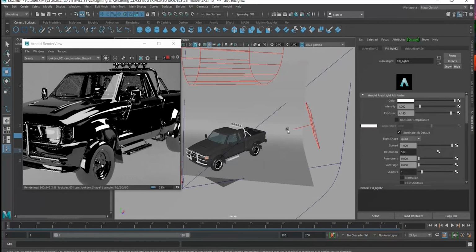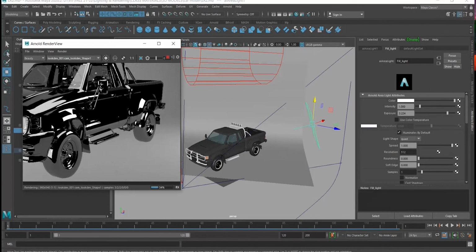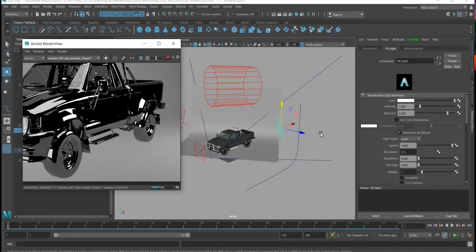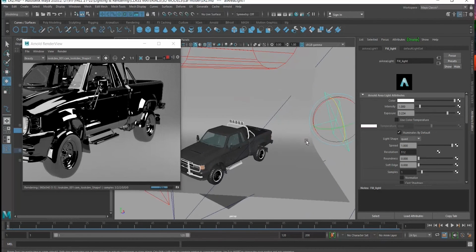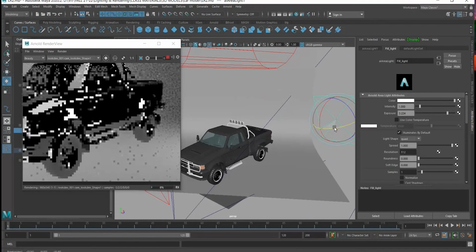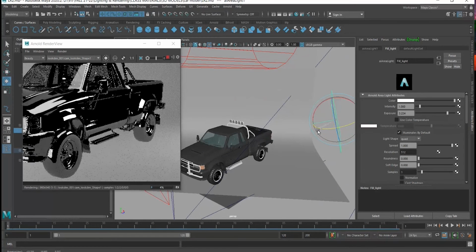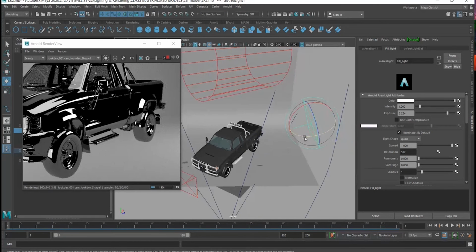Now look at this light. It's emitting lights which are causing too much reflection there. You could see that. There's too much reflection on the sides of this car because of the light.